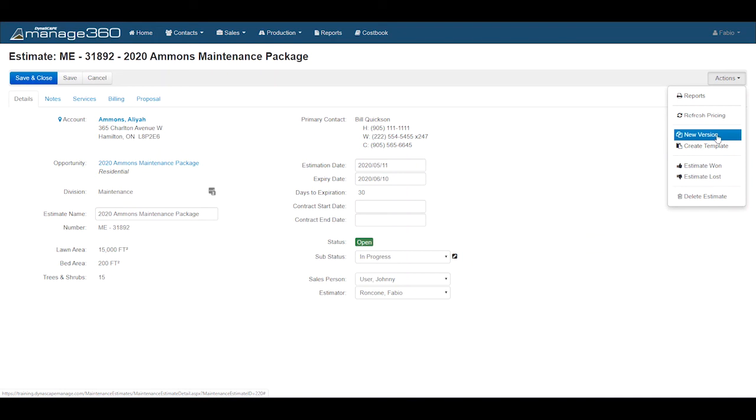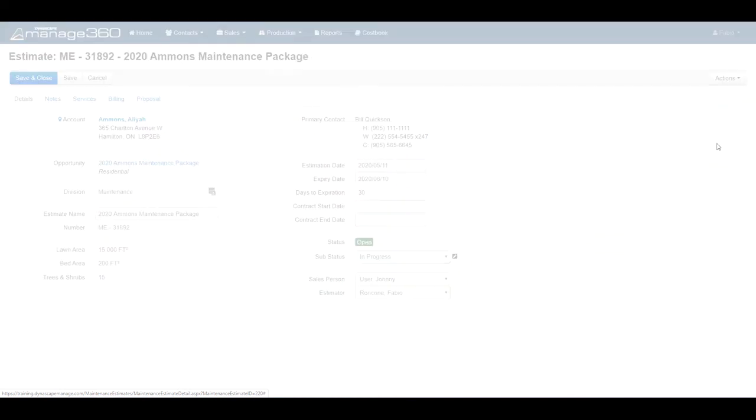Now, I could talk about the beginning, the template. So this is how you create a template. Any existing estimate you have, you can create a template from that estimate. Basically it takes information from the services tab, all the different services, whatever's on those services, and creates a template for that. The only thing that Manage would like to know is what is the name of the template.